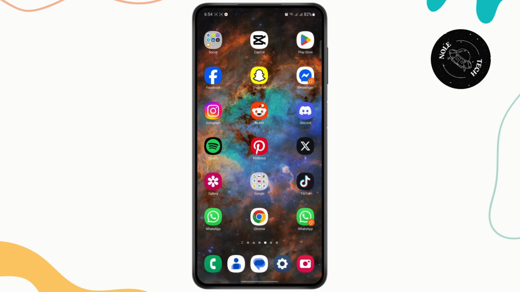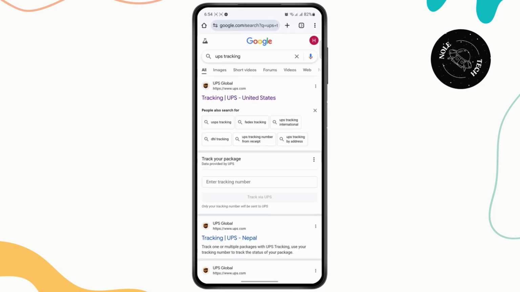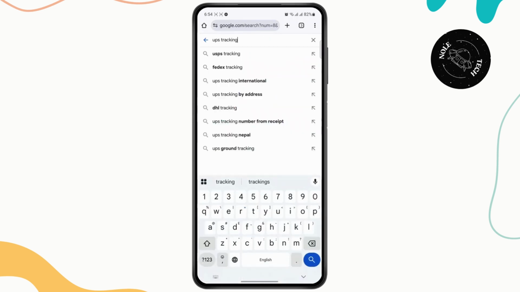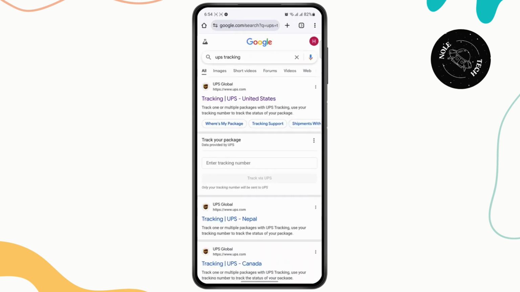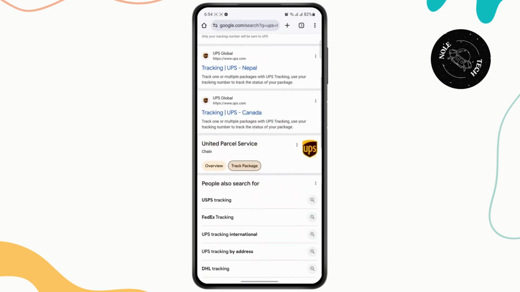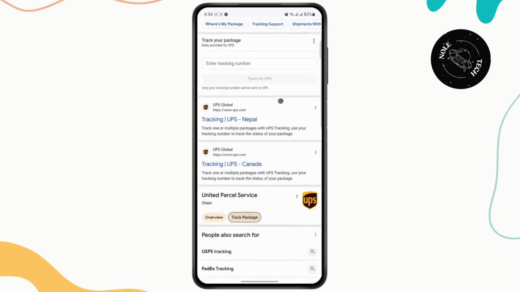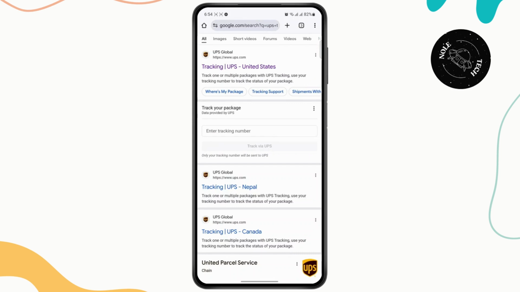So the very first thing you're going to have to do is open up your Chrome web browser, or you could just use the app if you have it. I'm just going to show you from the browser. And on the browser, you are just going to tap on the search bar and then search for UPS tracking and hit enter. Now scroll down, and if there is a country specific website, you are just going to go ahead and click on it.